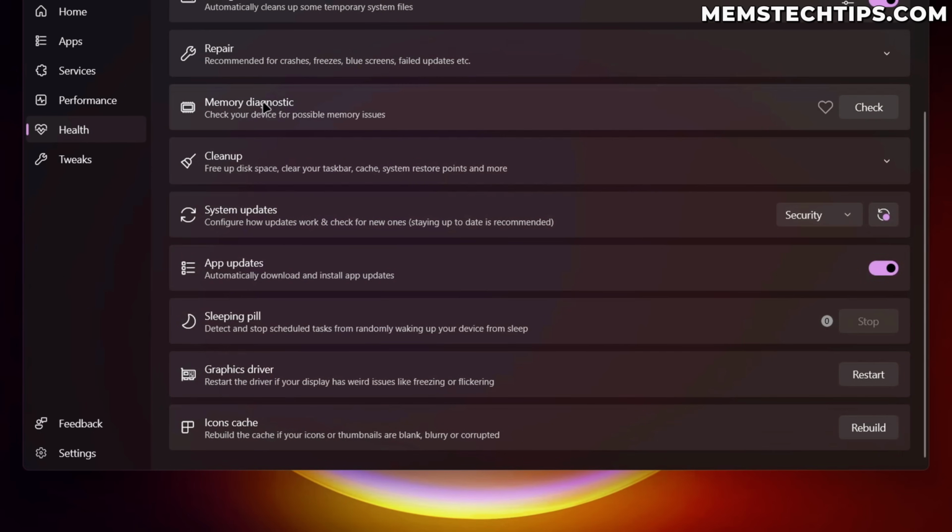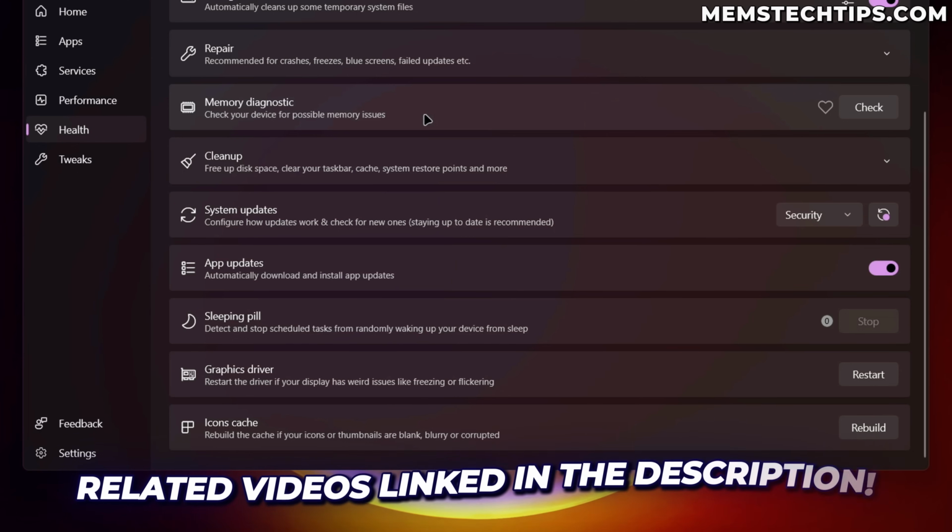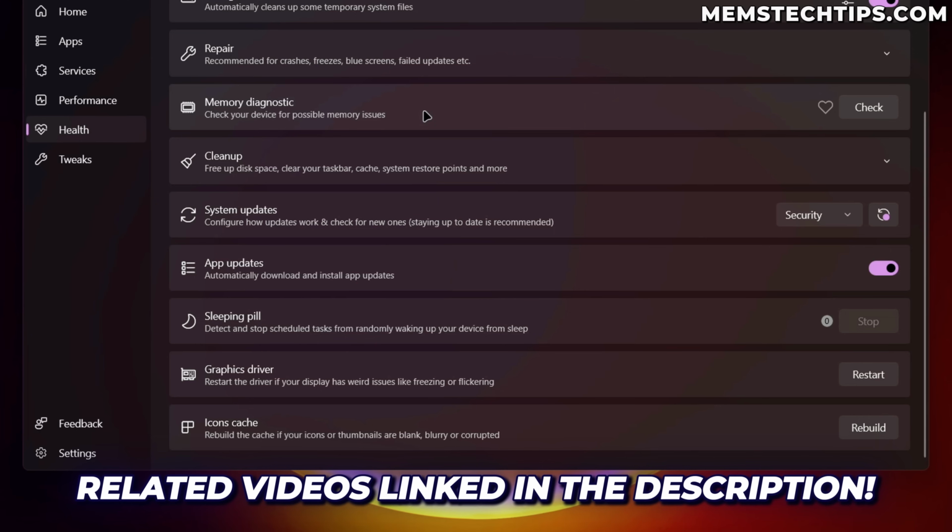Now next, you can do a memory diagnostic. And this is going to use the Windows built-in memory diagnostic tool that I don't really recommend using. I've made another video on this channel showing you exactly how you can test your memory for errors, and you can check the channel for that guide. It's much better and more comprehensive than using the memory diagnostic tool in Windows.